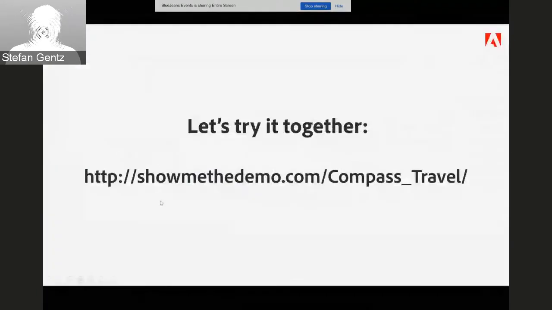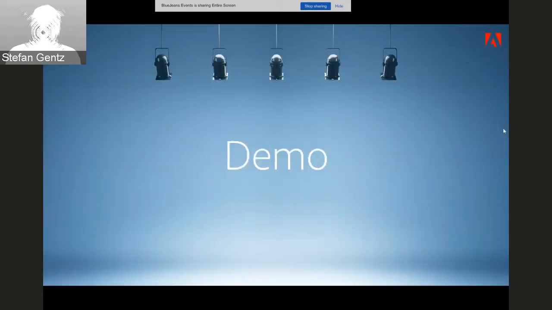Again, the link for that, if you want to play with it and look at it on your own, showmethedemo.com/compass_travel. This is where you can access the online help that you see just right now on the screen, or just that you have seen in the last minute, and you can get an idea of what kind of output you can create with RoboHelp out of the box. And of course, it's fully customizable, and you can fully change that in all kinds of ways, colors, images, icons, fonts. You can change everything and customize it to your corporate design and your personal style. So that is skin. That was the demo.